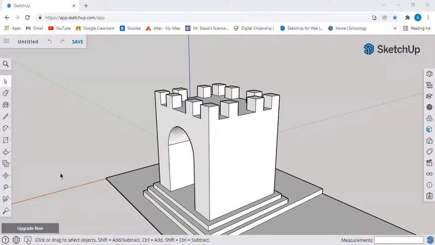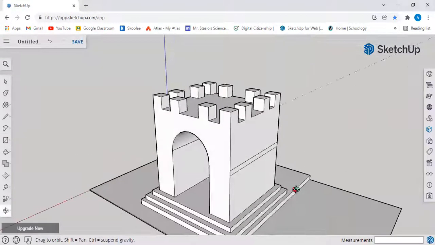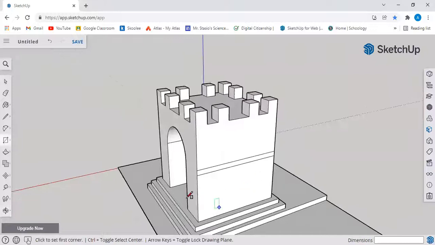This is part 3 of designing the castle. In this video, I'm going to show you how you can design a bridge to connect two castles. Let's get a rectangle from the shape tool, and we can draw a small rectangle over here. Make sure that I'm connecting the two areas.